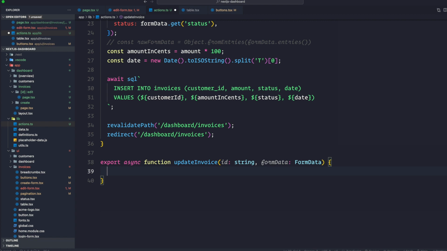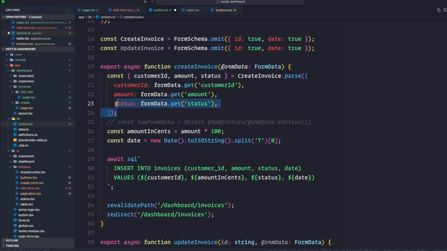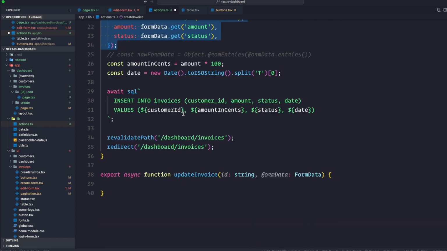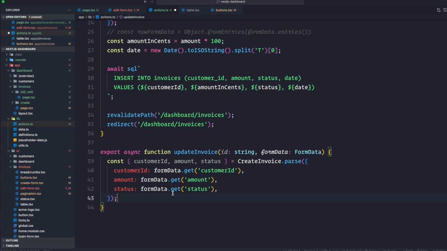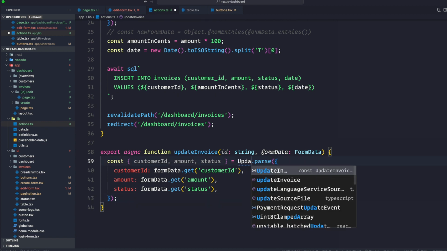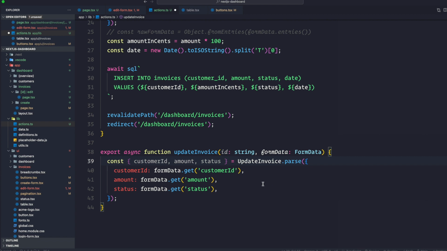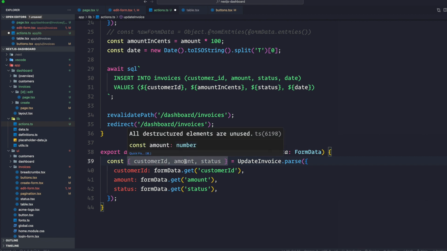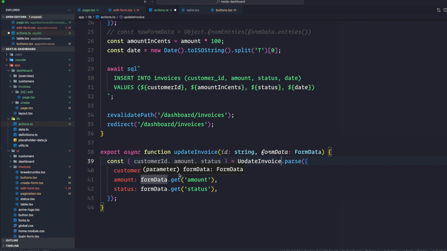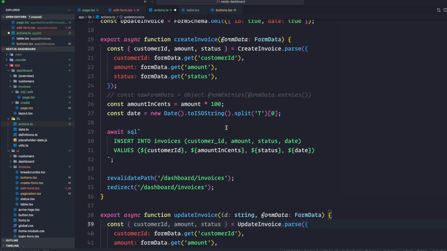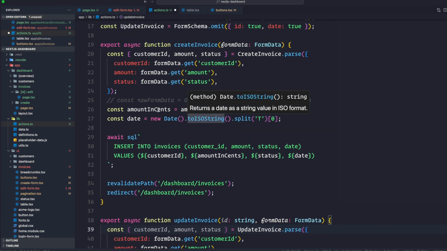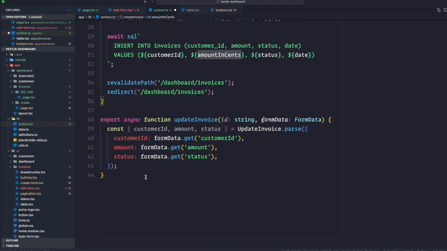And here we are going to do similar to what we did here. So let's go ahead and just copy this and put this here. And instead of this, we're just going to use updateInvoice.parse. And we're doing the same thing. We're getting the customer ID, the amount, and the status. We are also going to be utilizing this one. So command copy. Okay, amount in cents is amount times 100.